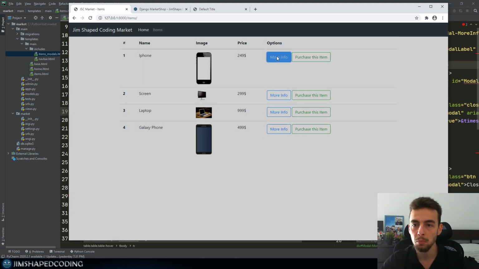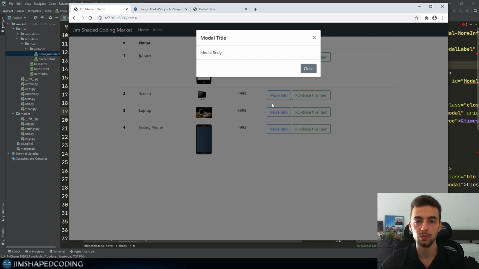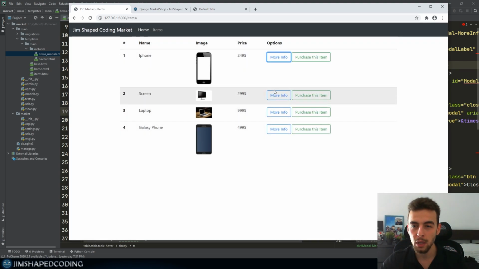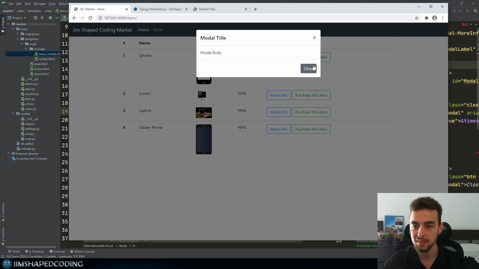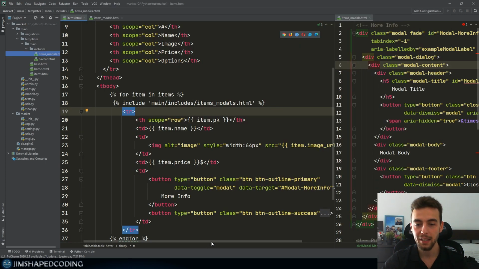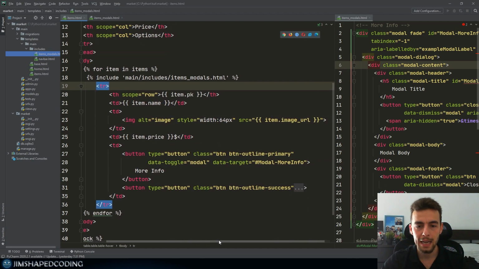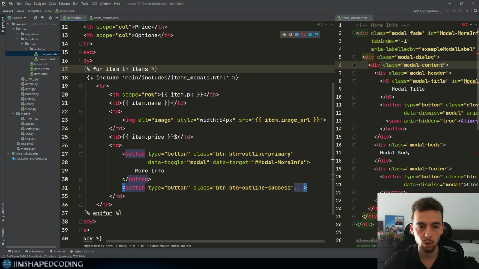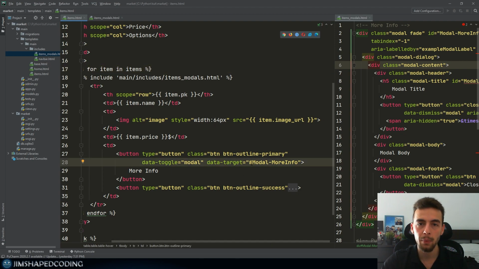Now if I press more info, you can see that we have the Bootstrap modal over there, but there is a problem with each of our buttons. You can see that it is not unique for each of our items. So we want to make that unique for each of our items, and the way we are going to accomplish that is by customizing the data target. So you can remember that our buttons are inside a for loop which is over there, so for item in items, and I want to make our data target unique per each item.